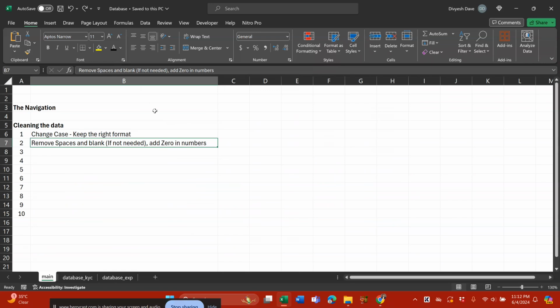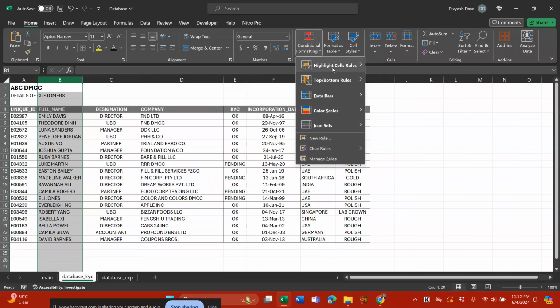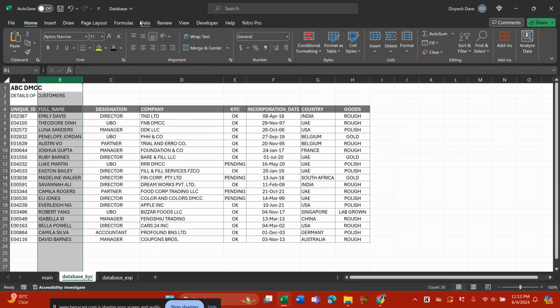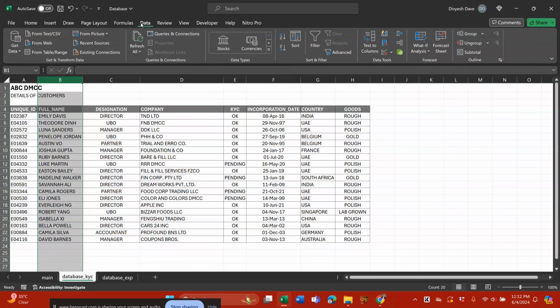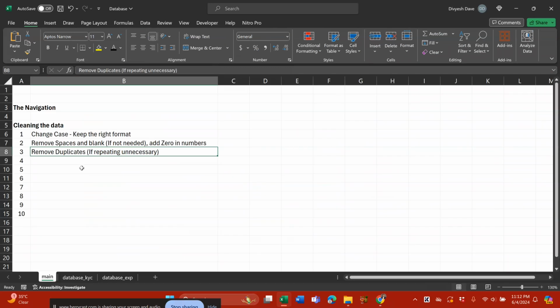Then add 0 in numbers, at least. And then comes remove duplicates if not necessary. For example, the same name is repeating again and again. If you don't need that, just remove it. Go here and you can remove duplicates, under Data. So remove all the duplicates if repeating unnecessarily.